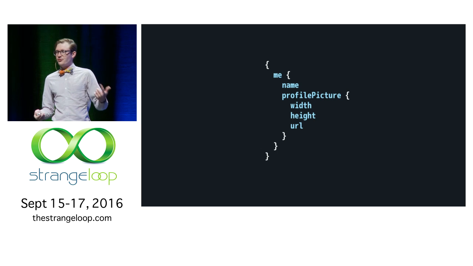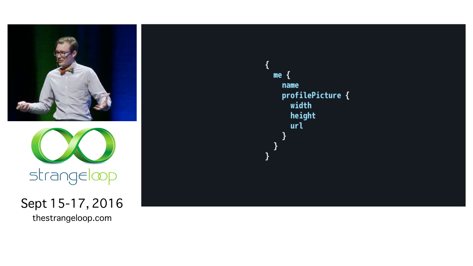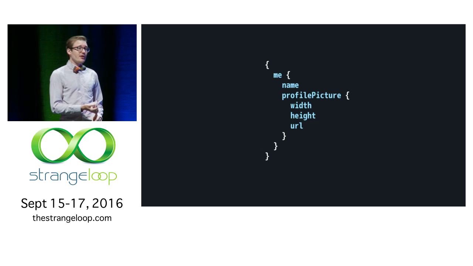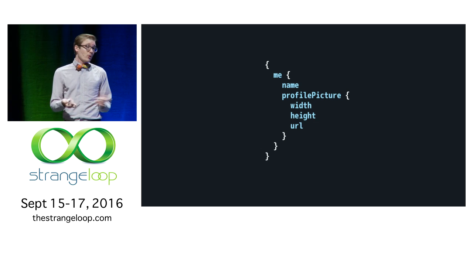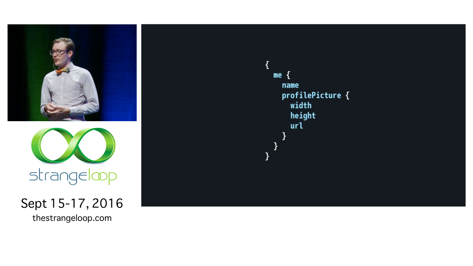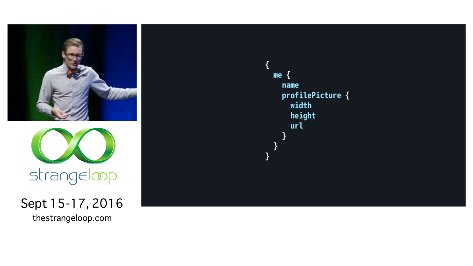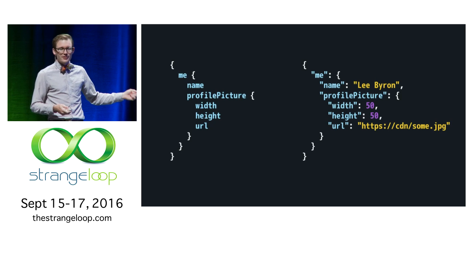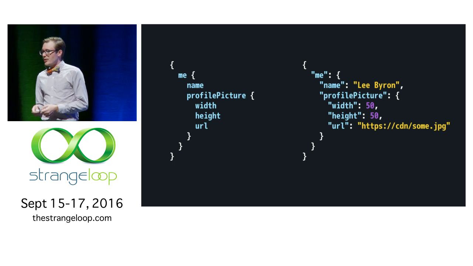But of course, we can request fields that have complex values. So here, profile picture is a complex field. It's got information about the width and height of the image that we're going to get, as well as the URL that we're going to need to go load. And I bet you can already guess what this is going to look like when we run it, right? It's going to share that same shape.